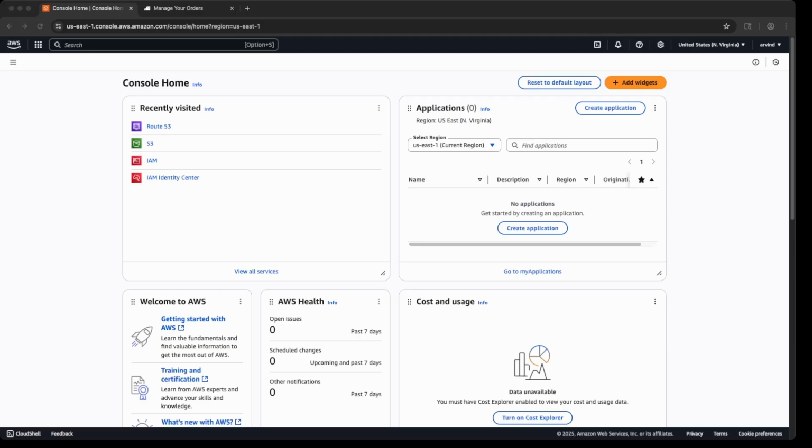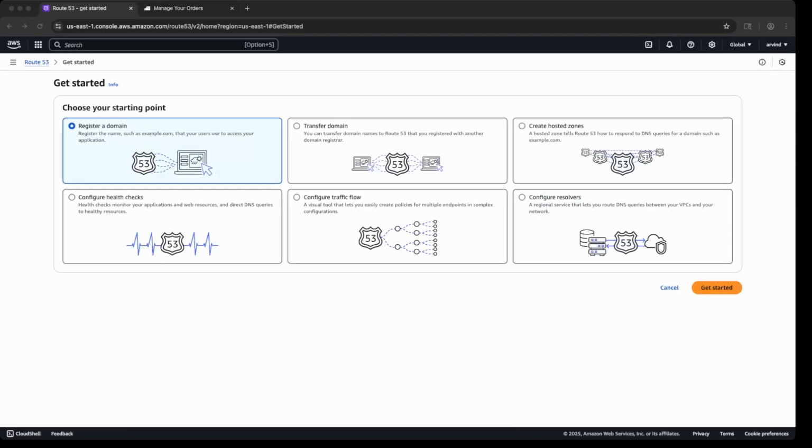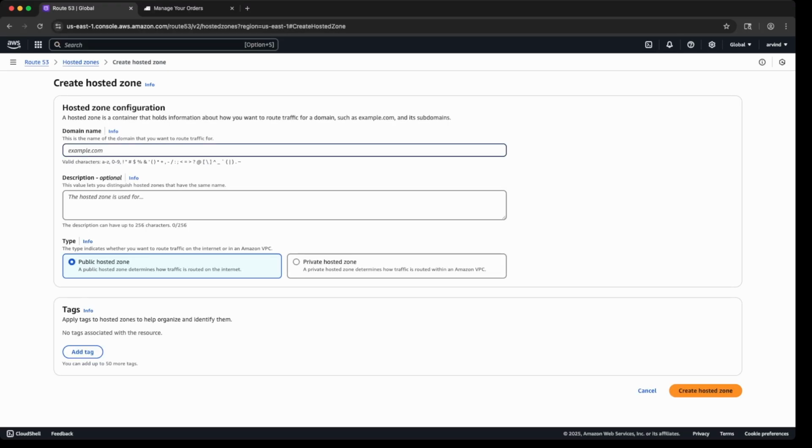So first of all, let's open Route 53. There are two options. One, we can just register a new domain. If you already have the domain, we need to copy the name servers to your domain registrar. Okay. So I already have the domain, so I'm going to create a hosted zone.